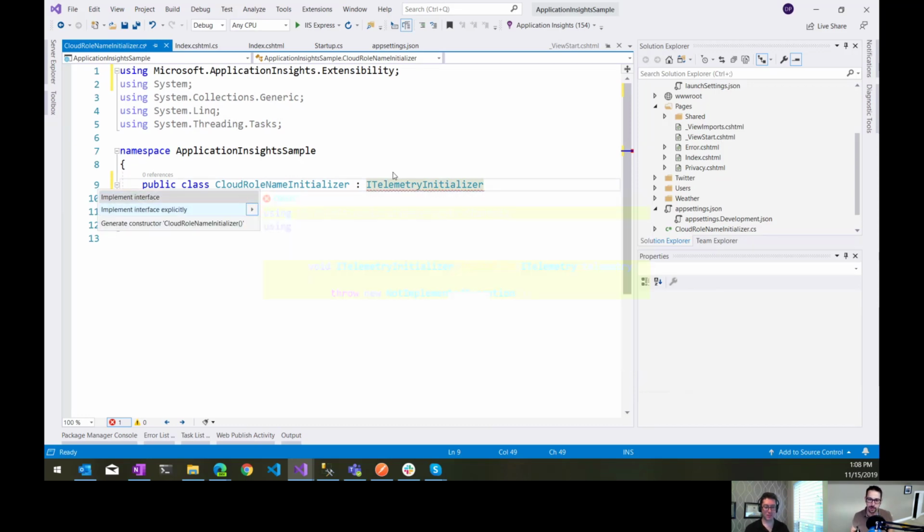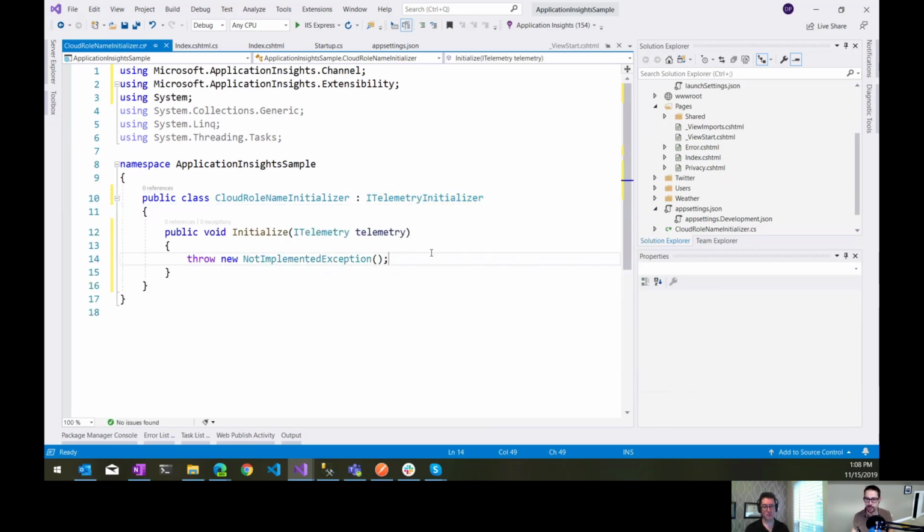Okay, so what I'm going to do is just implement the interface here, and telemetry initializer is basically something that allows you to act on and change any piece of telemetry that's being sent out to Application Insights. If you remember from the last episode, we talked about the different types of telemetry. They all implement ITelemetry, so that has all the data that's in common with all of them.